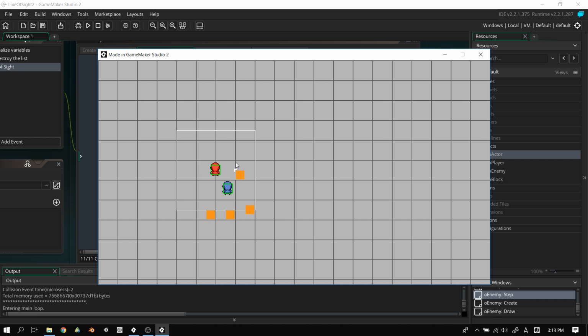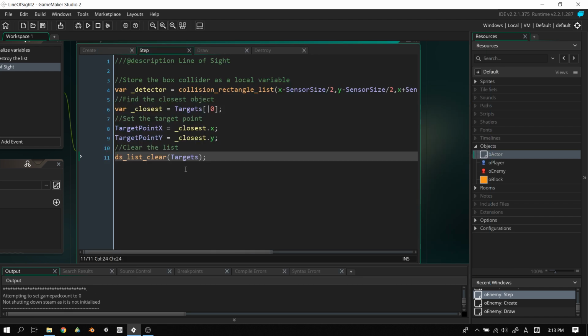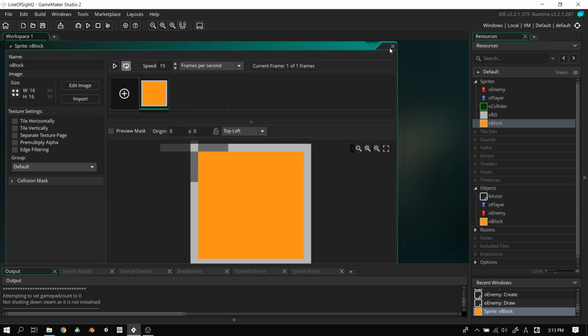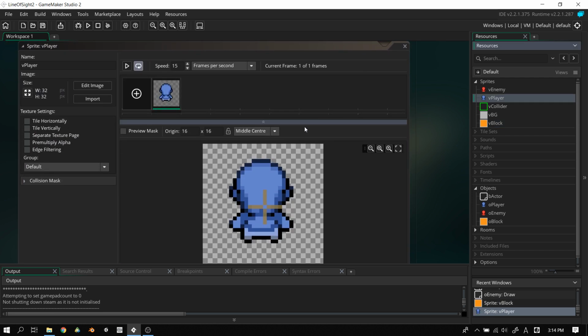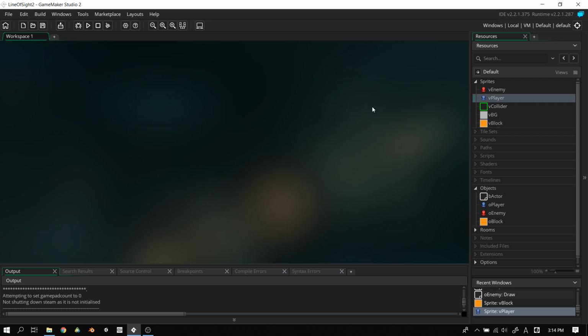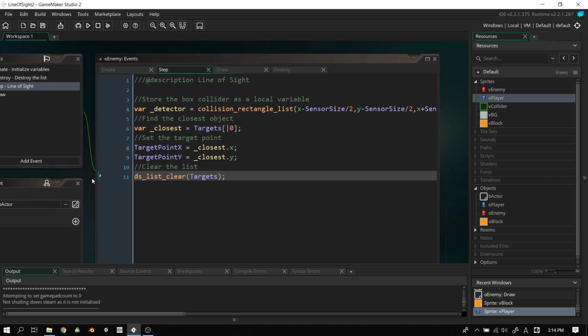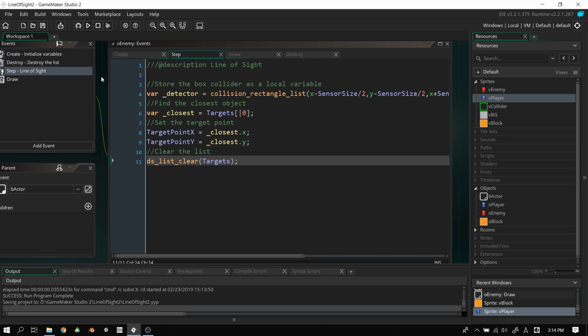Now, you can see that as we move further away, it doesn't quite know what to do. The reason for that is that it is looking at both the x and y coordinates. Because the sprite for our block is in the top left corner, whereas our player is in the middle, it's going to favor the block instead of the enemy. You can change that to however you want it to work. Excuse me, guys. But this is the basic functionality that we have.